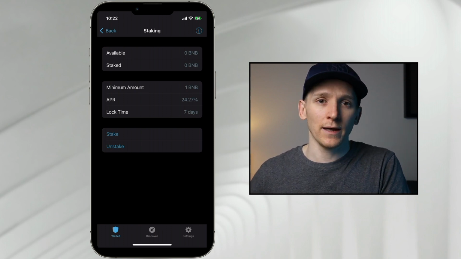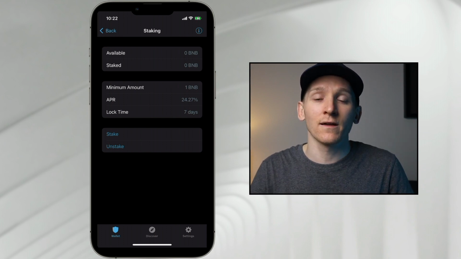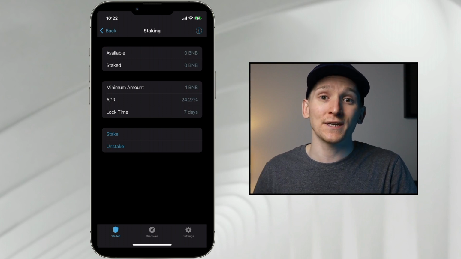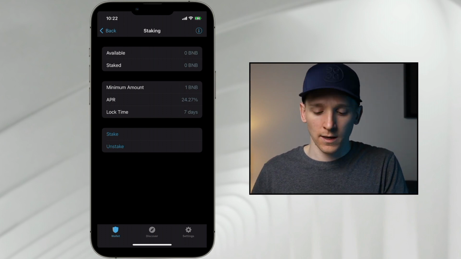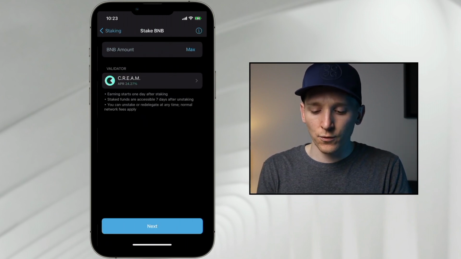almost daily. So it may go up, it may go down. It's quite high at the moment. The lock time is 7 days. So if you want to withdraw these from staking, you're going to have to wait a week before you actually get access to your tokens again. So keep that in mind if you want to trade them in short order. Then you can go through to stake.